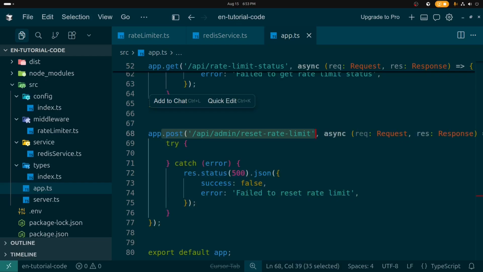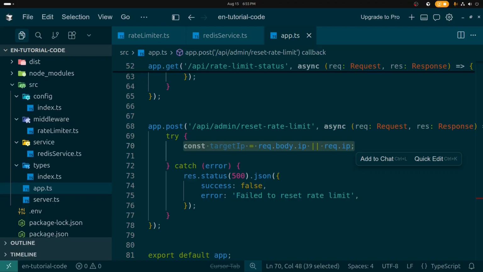First, we are defining a POST endpoint at API/admin/reset rate limit. Why POST, not GET? Because we are changing state. We are modifying data in Redis. A GET request should be for retrieving data, POST for making changes. This line is interesting. We are figuring out which IP address to reset. Admin has two options. They can provide an IP in the request body. Maybe they want to reset a specific user's limit. If no IP is provided, it defaults to request.ip, which is the IP making the request.